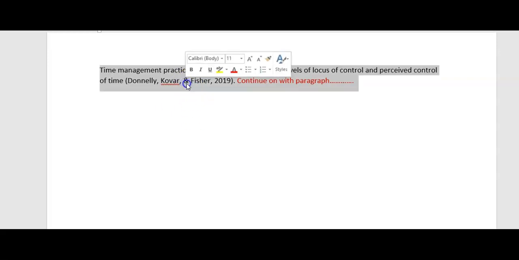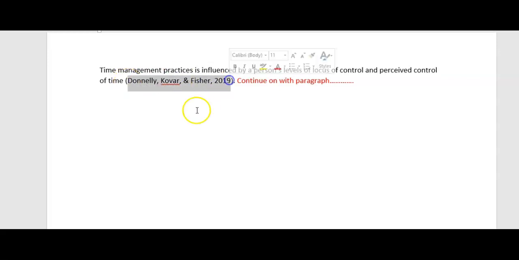Now, if I was going to use a fact and cite it at the end, just to reiterate, I don't have to say according to research or research says. You don't have to state that. You could just make the statement in the middle of the paragraph, beginning of the paragraph, wherever you put it. Time management practices is influenced by a person's level of locus of control and perceived control of time. Bam, and then I cite. But notice this one, I have to use the @ symbol. So inside the parentheses, you use the @ symbol. And again, notice last names, year.